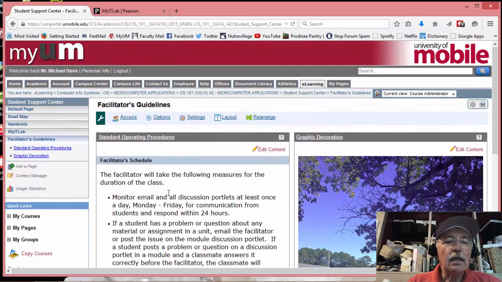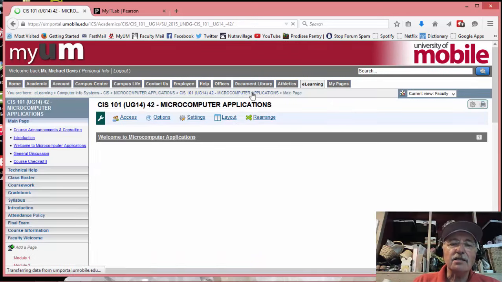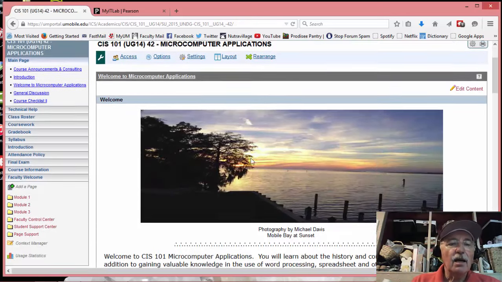Okay, I believe that completes that. I'm going to go back up here and click on Microcomputer App. These are called breadcrumbs. You see them right across the top there? You can get backwards anywhere you want to very quickly by clicking on this, and it takes us back to our main page.